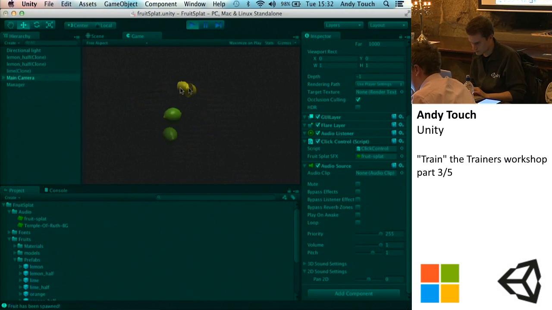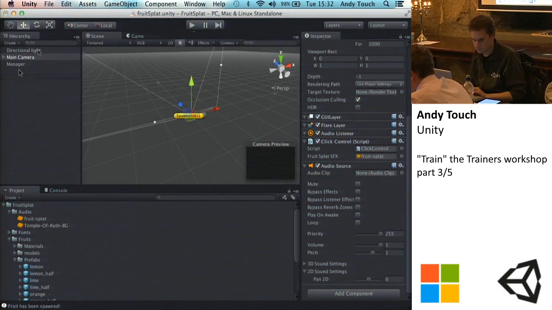The click control was attached to the camera. Oh, okay, sorry.